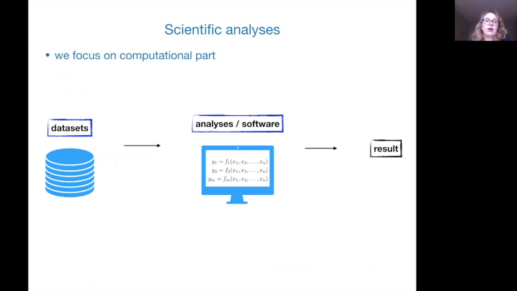So here we mostly focus on the computational part. I don't care for now about the experimental design or the measurement tools people are using. We start from the place where we have data sets and we're using some software to analyze the data.